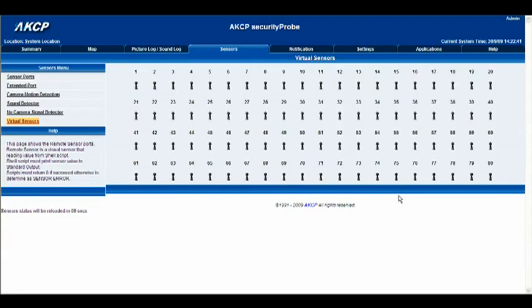Today we're going to be having a look at virtual sensors once again. This time we're going to be having a look at the SNMP Get within the virtual sensor interface. Now this basically allows you to monitor any SNMP compliant device. In this example we're going to be using a virtual sensor to monitor a temperature sensor connected to another AKCP device in the local area network.